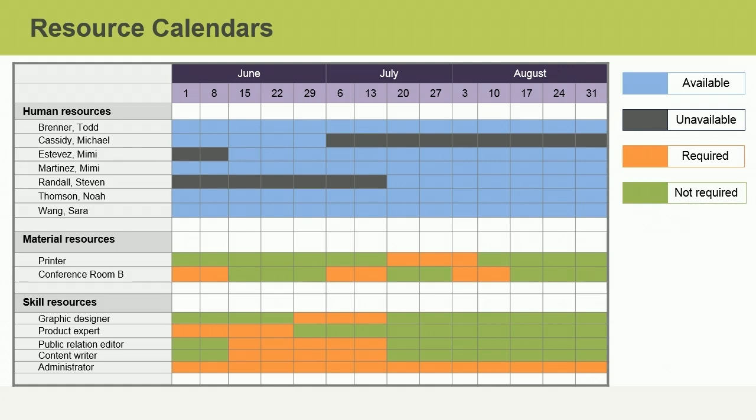The calendar provides details on the available human resources for the duration of the project. It can also include information about the availability of material resources, such as equipment and space. Having a resource calendar is critical in project management. However, there's no right or wrong way to create it. It's up to the project manager to decide the level of detail it should include.